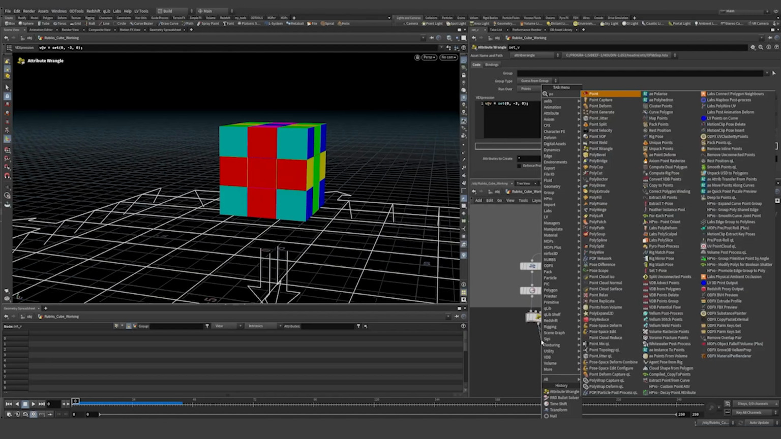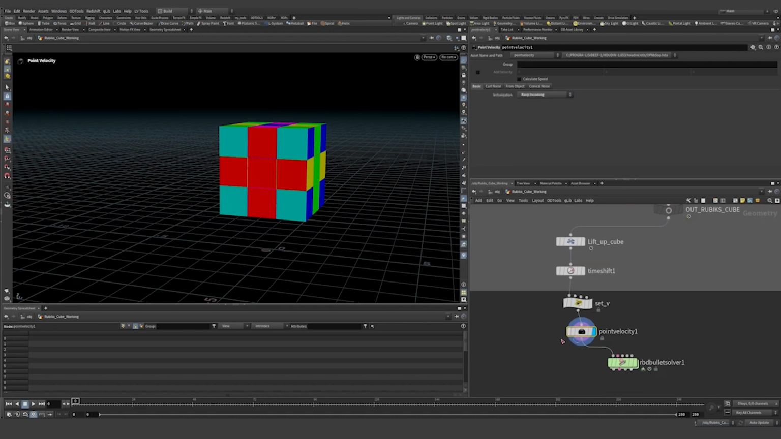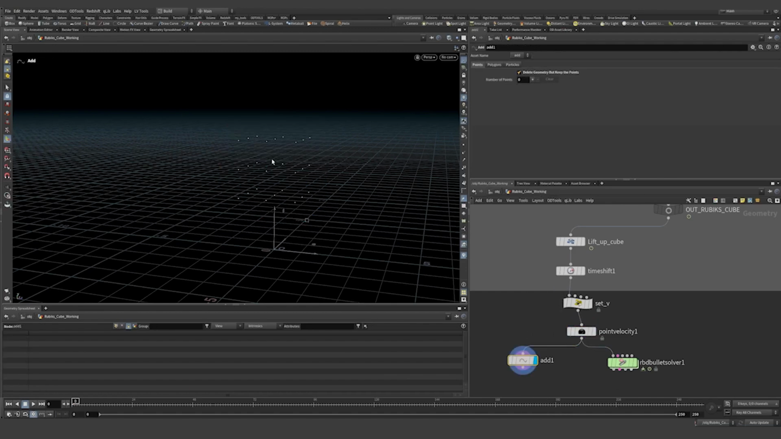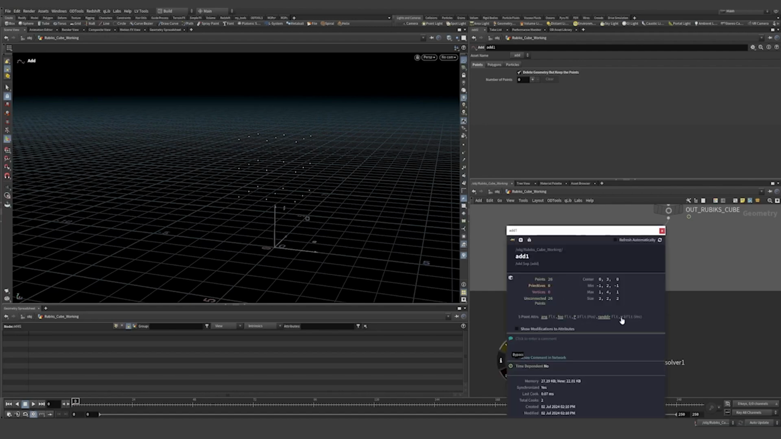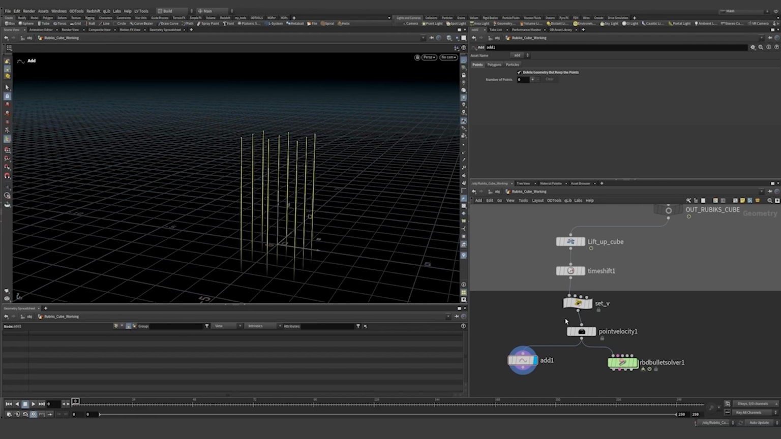So I can add some more interest with a point velocity node. This will just let me add some curl noise to this. What I need to do here is say keep incoming, so it keeps my velocity incoming. I'm just going to add an add node. This is just to visualize this. If I delete the geometry, I can see these points, and then I can visualize my velocity. So at the moment you can see my velocity is pointing straight down.